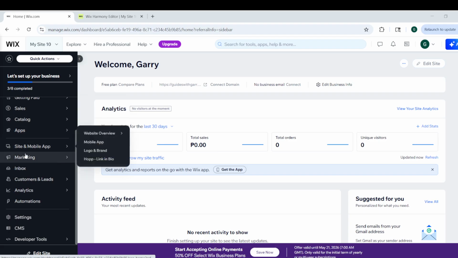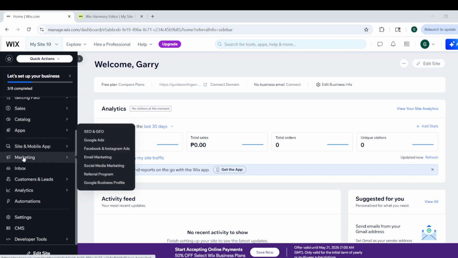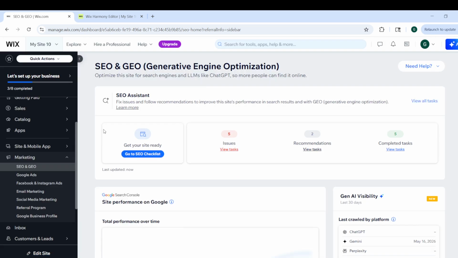From that left sidebar, click on Marketing and SEO. This section contains tools related to promotion, visibility, and site connections. After that page opens, select Marketing Integrations. This is where Wix allows you to connect external services and features that support your website.